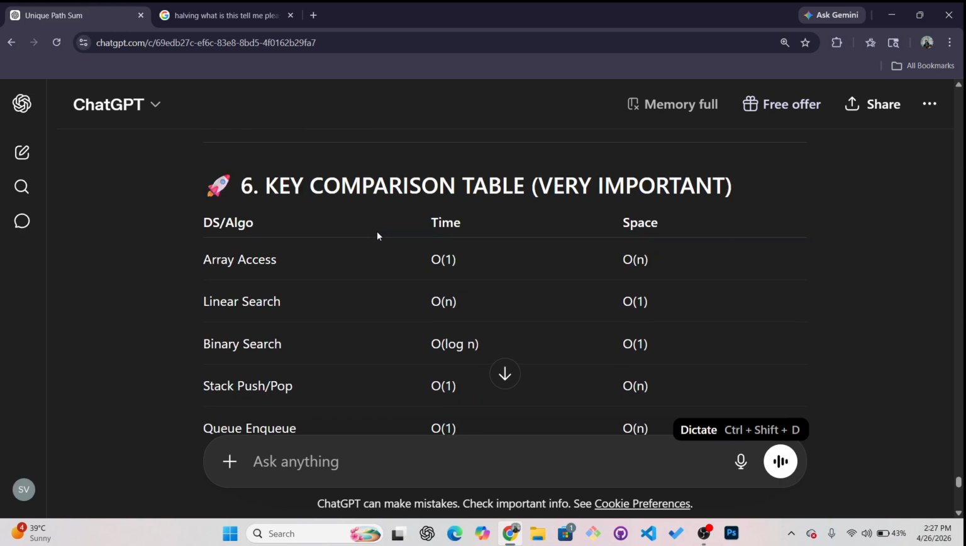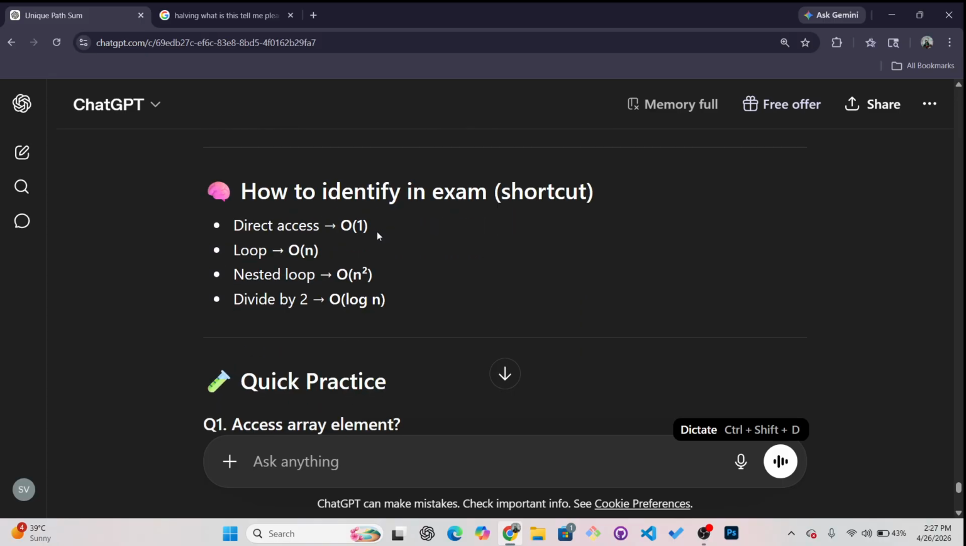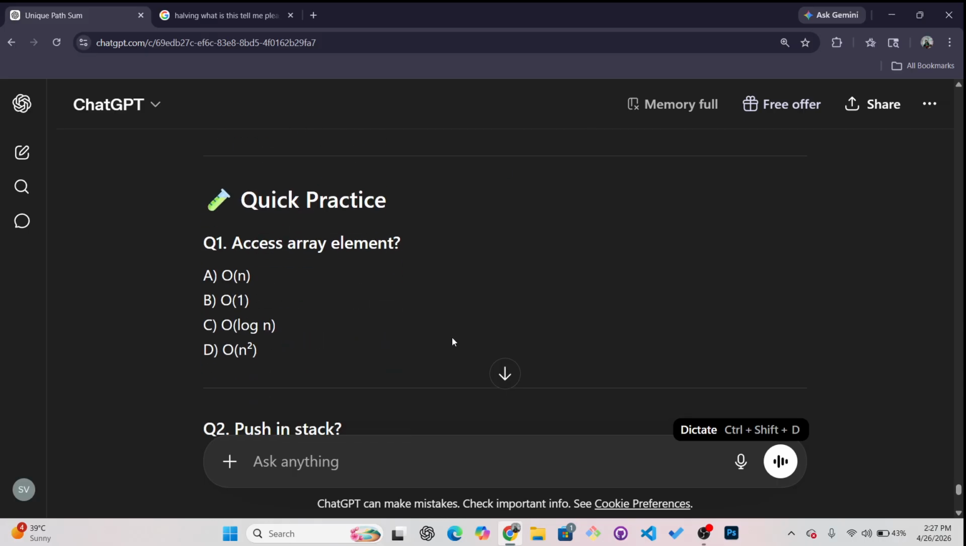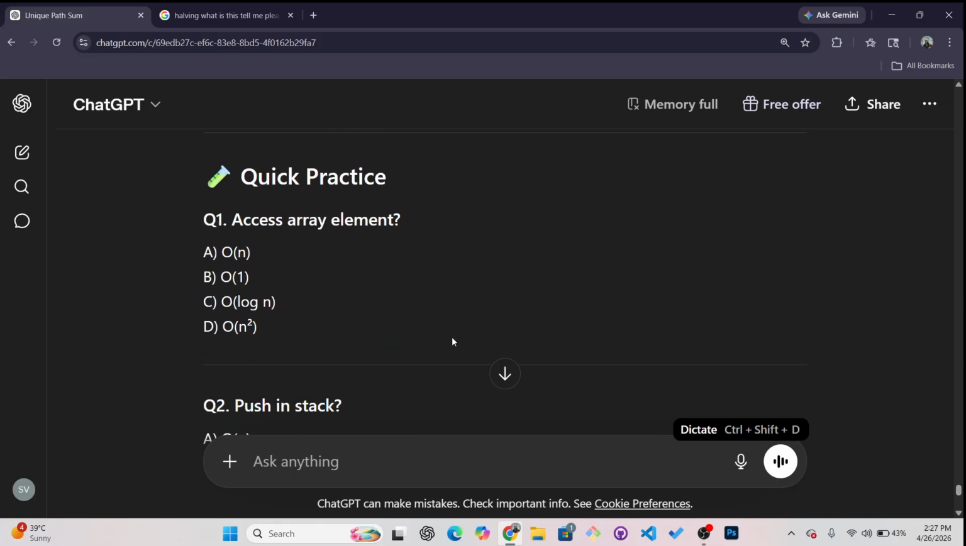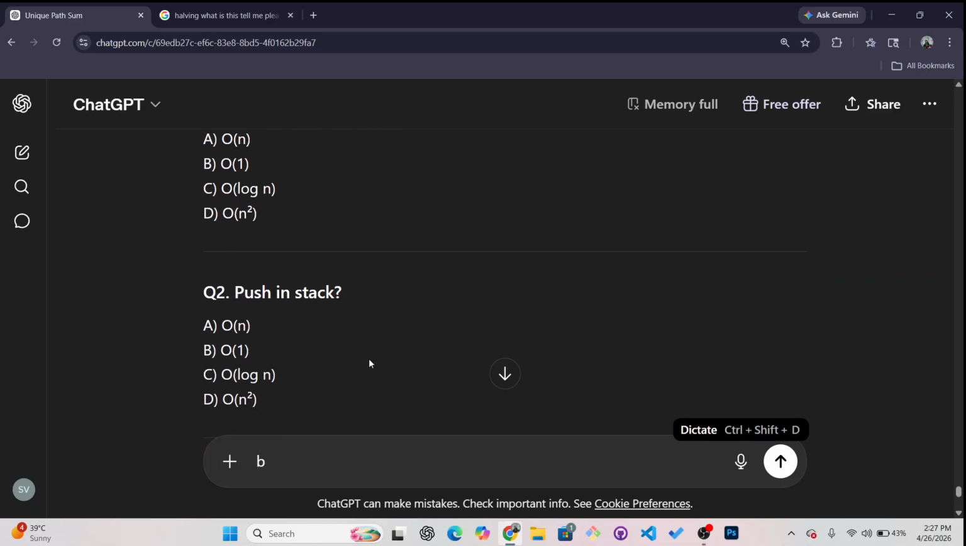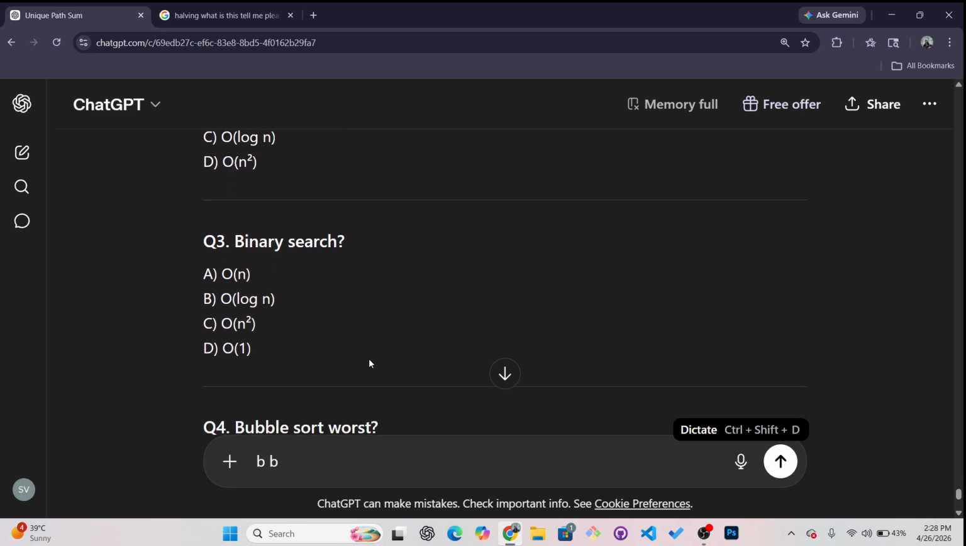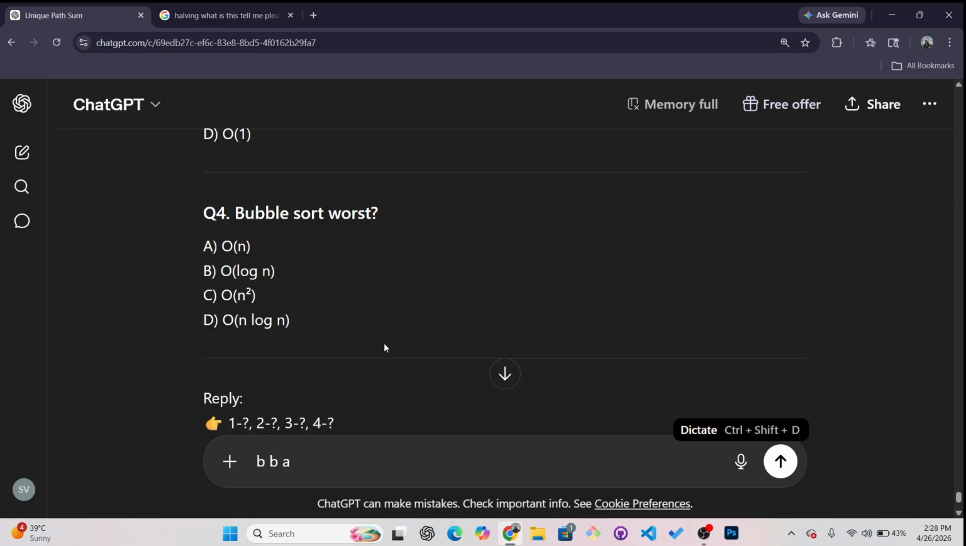Key comparison table. Let's try to understand from this table also, okay? We have B, we have again B, we have A, we have C, I think.